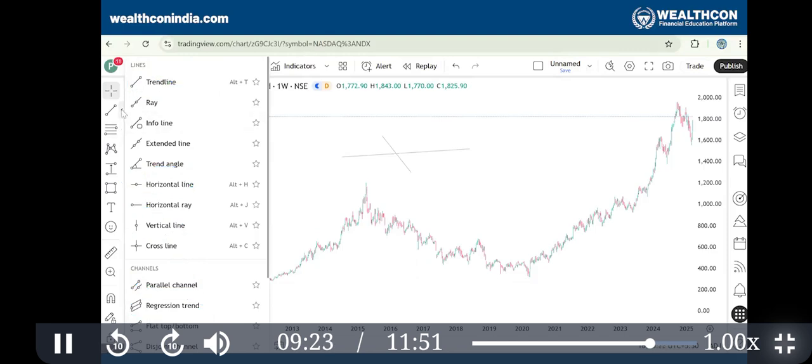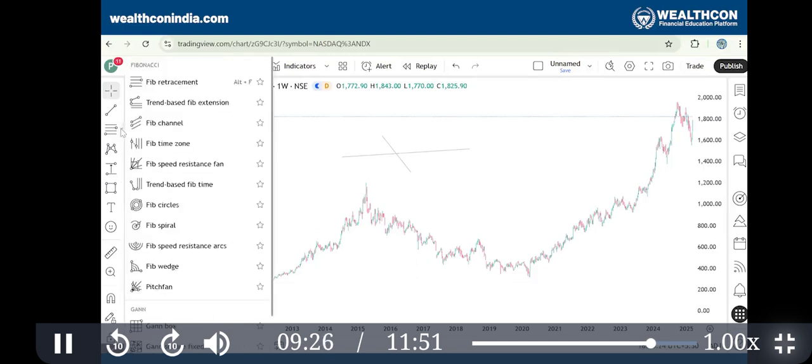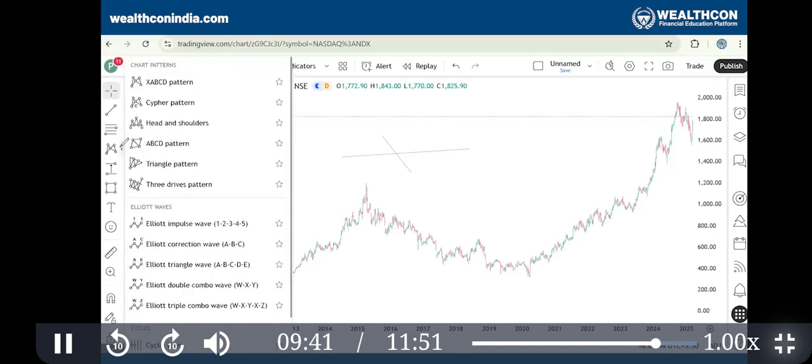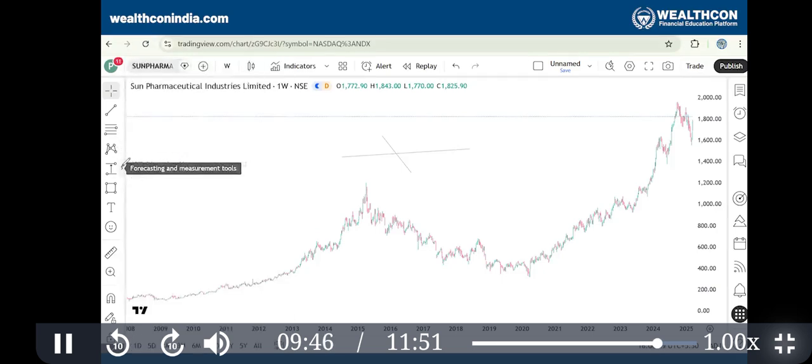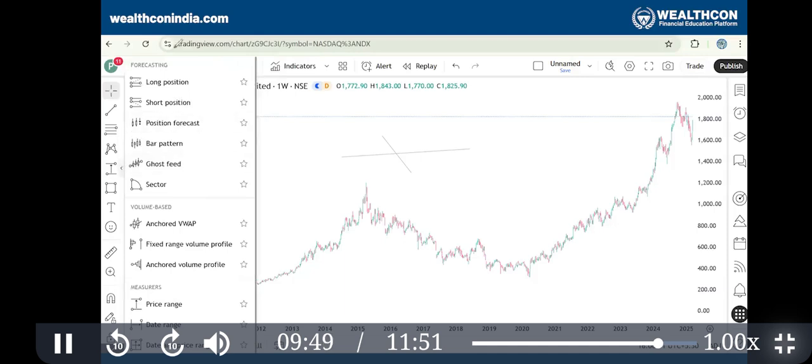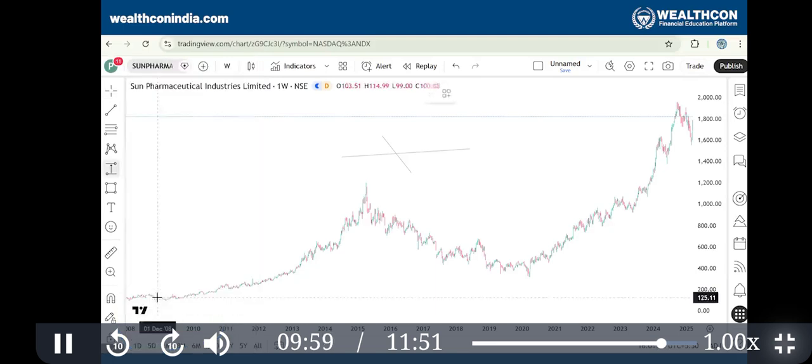All parameters may not be required for everyone. In this tool section, what we are going to use is the Fibonacci retracement and Fibonacci extension. That's it. We will not use all of this. Only two. Then in the next section, we won't use these tools; these are different, for Elliott waves. We use these tools: price range, date range, date and price range.